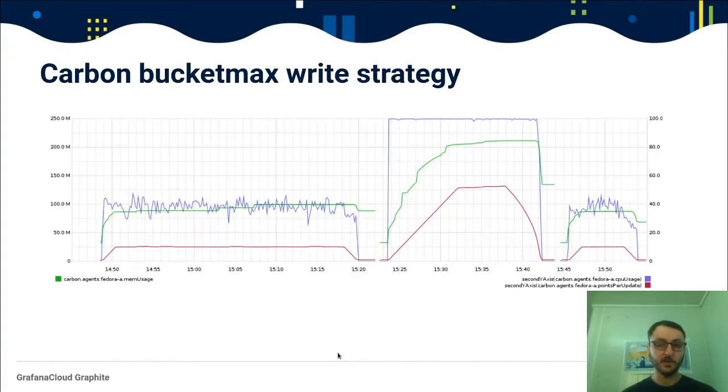And Piotr, the author of this change, shared this screenshot with us. You can see on the first run, which uses the new bucket max strategy, then the middle run uses the older max strategy, and then the third run uses bucket max again. I think you can see pretty clearly that bucket max uses less CPU. So give this a try if you're using Whisper.